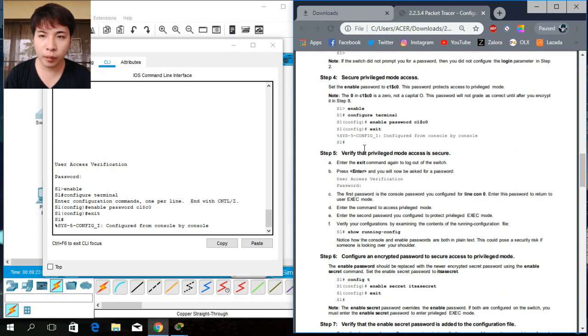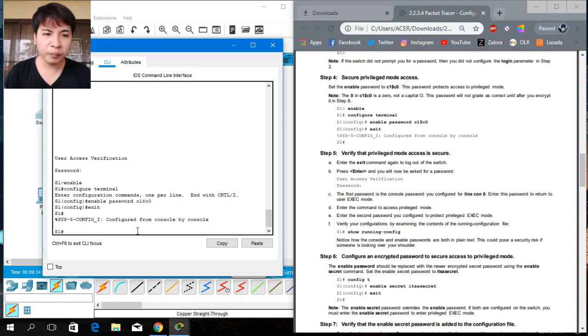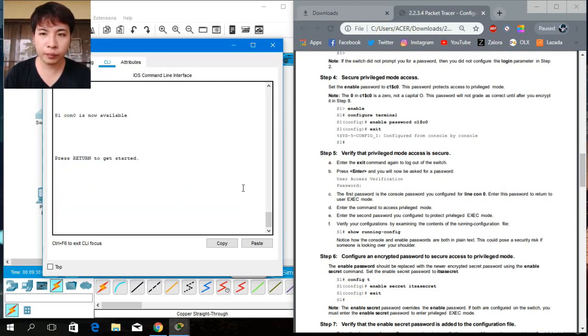So we go to step 5, verify that privileged mode access is secure. Enter the exit command again to log out of the switch. So we need to exit here, then press enter and you will now be asked for a password. The first password is the console password you configured for line console 0. Enter this password to return to user EXEC mode. So letmein.